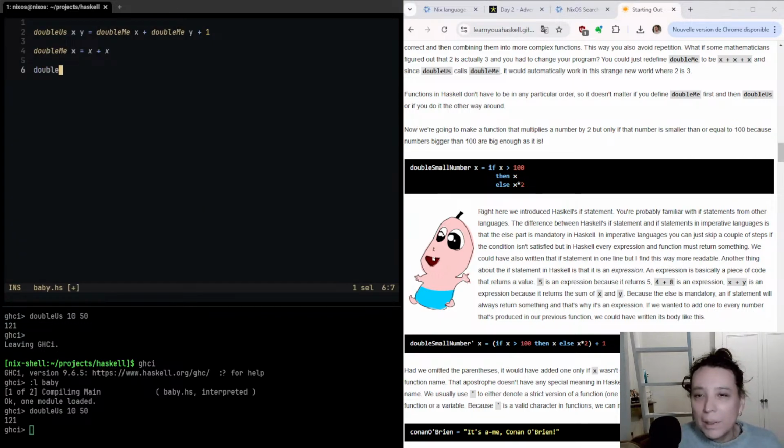And I'll call it, I even forget what it was called, doubleXIfSmall. I don't know what they called it. So we have one parameter because it is just x. And we say if x is greater than 100, was there a then? I think there's a then. Then we just return x. But if it's smaller, then we return x times 2. Or doubleMe x.